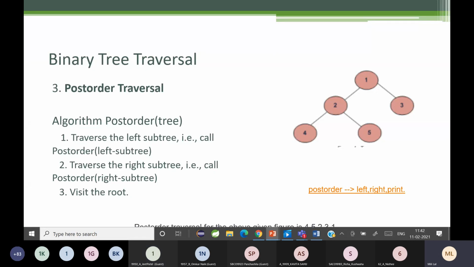So 5 doesn't have any branches, so 5 will be getting printed. After printing 4 and 5, then only 2 will get printed. Once 2 is printed, we go back to 1. Left is over, so 1 has a right part. So 3 will get printed, and then finally 1 will get printed. So 4, 5, 2, 3, 1. Is it clear? So that's how post order works.